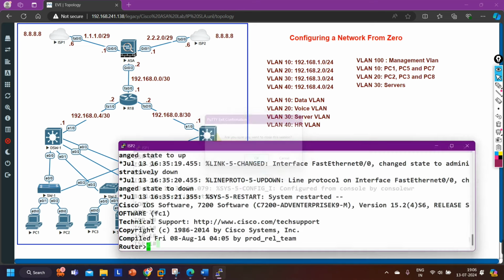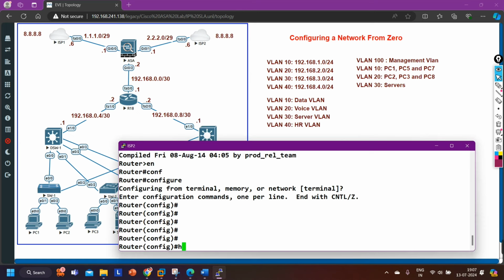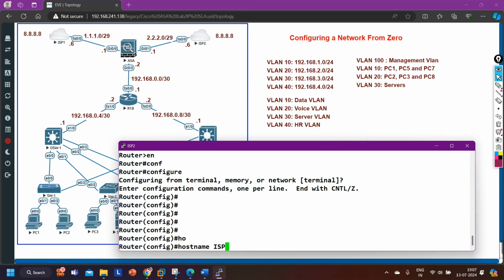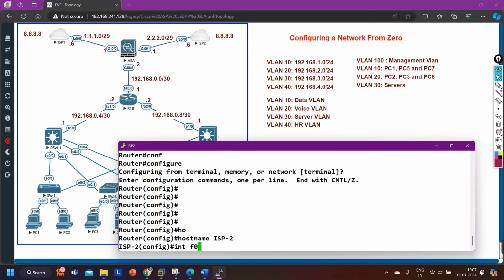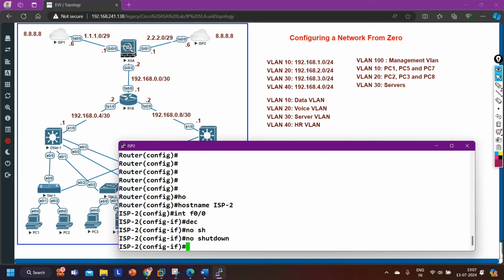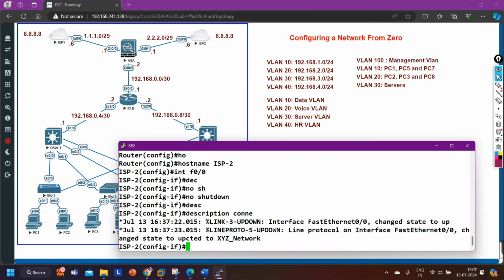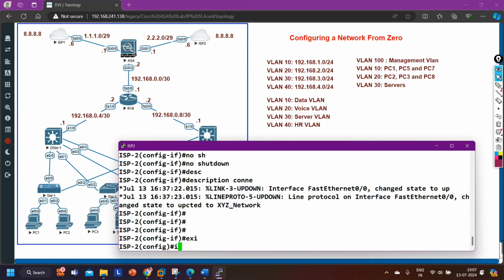Then guys, go to ISP2 and let me configure ISP2 also. This is ISP router, hostname ISP2, interface F0/0, say no shut, description connected to XYZ network. Done. Then I didn't configure IP here on 0/0.